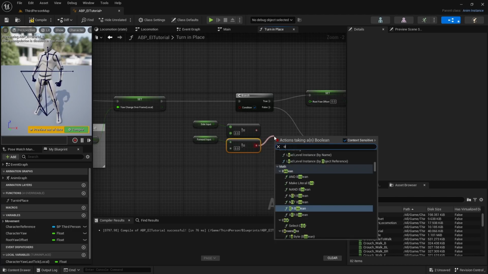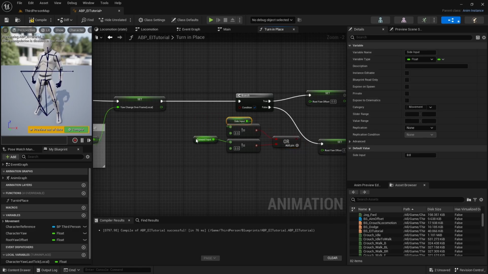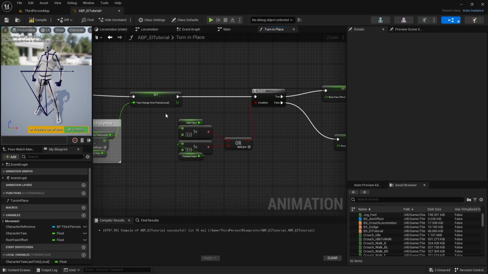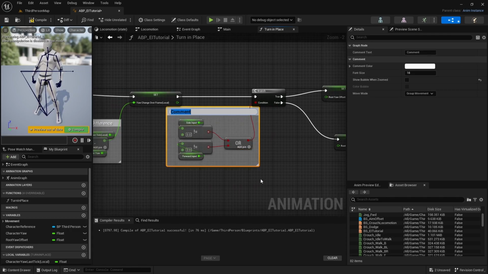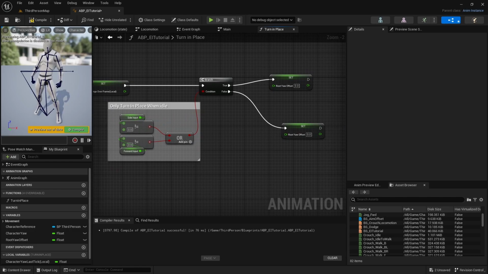From that not equal, we're going to do an or boolean. And move that one down to there, there. And we're going to connect this to our branch condition. Only turn in place when idle. That way we just know what this stuff is. So if we need to go in and change anything, we know where this stuff's all at.